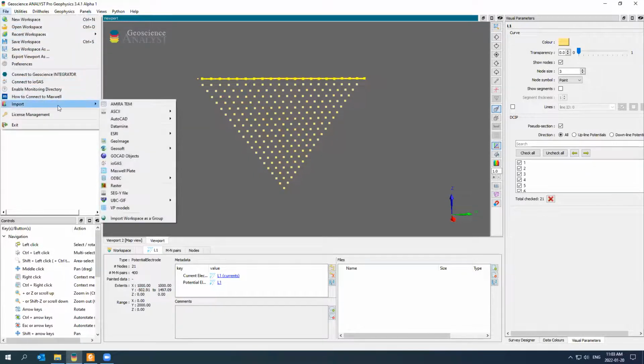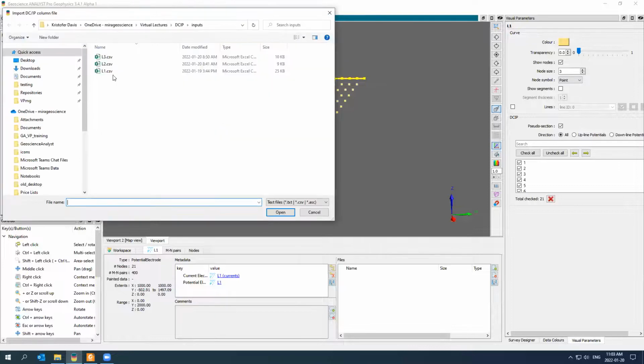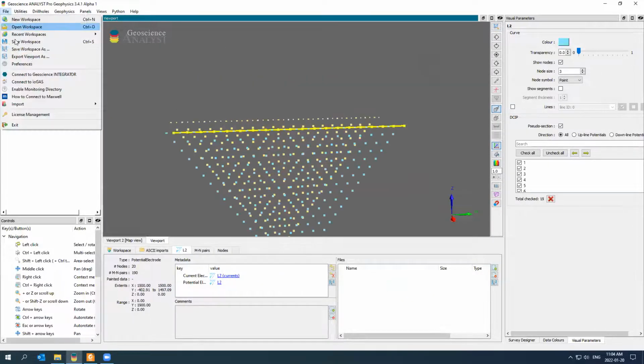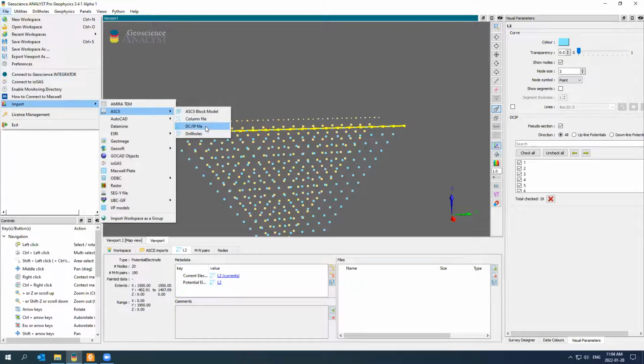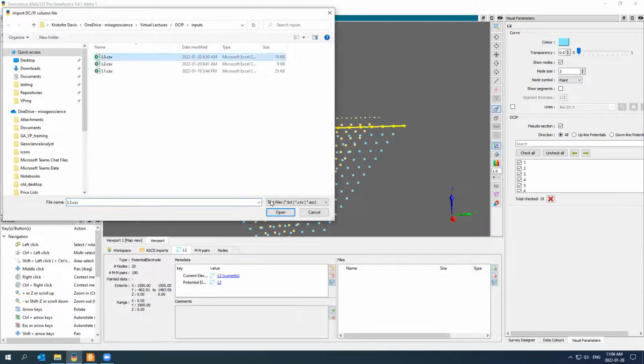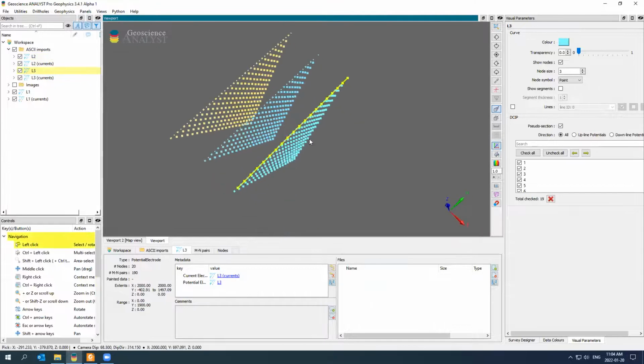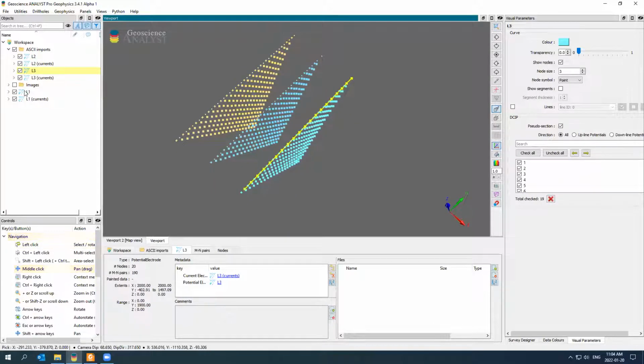I'll go ahead and bring in 2 more lines. I'll go to line 2. This one's for time, a bit nicer. So I have T1, and it recognizes I do not have T2 because it's just a pole, and then it recognizes the RX 1 and 2 as well automatically. And I'll bring in my third DCIP data set here, L3. And again, we're good to go. Great, so now I have 3 lines of data.